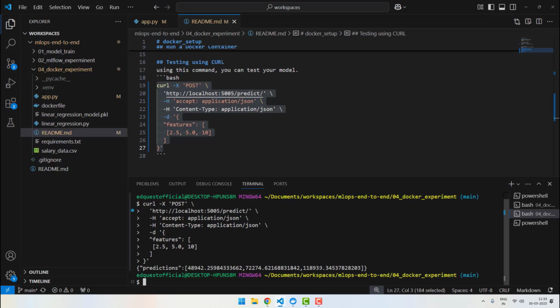So in our next session, we will push the Docker image to Docker Hub. So stay tuned and let's get hands on with Docker.